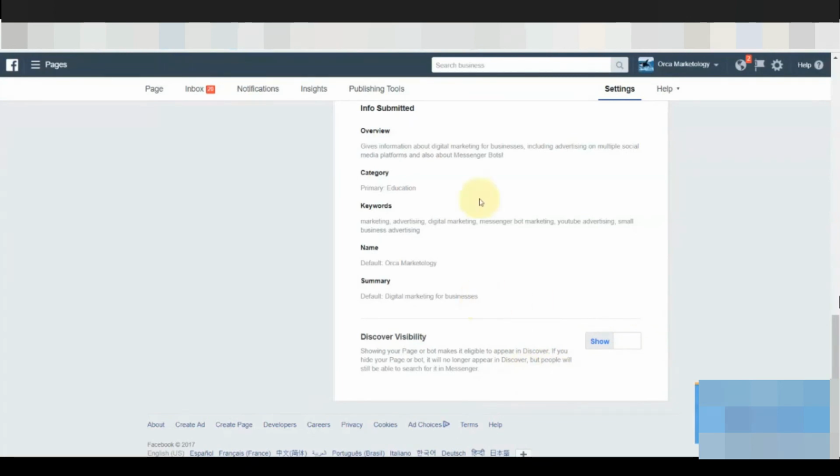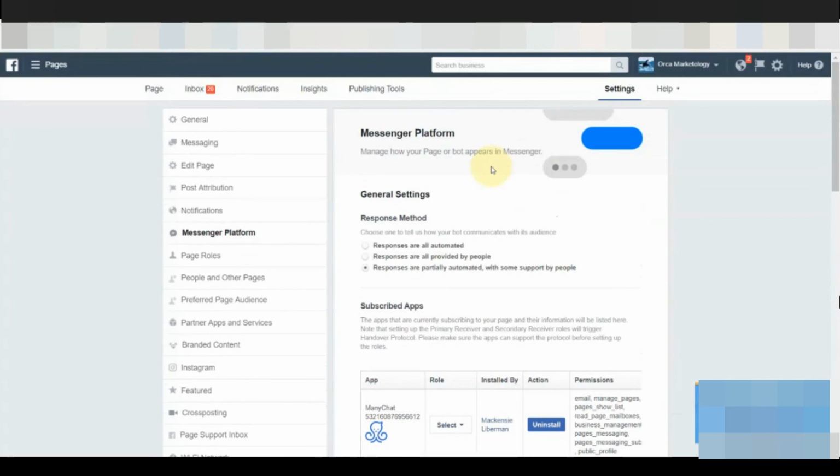So yeah, that's pretty much the settings that you need to make sure that you have set up so that your bot will, for the most part, run as smoothly as possible.